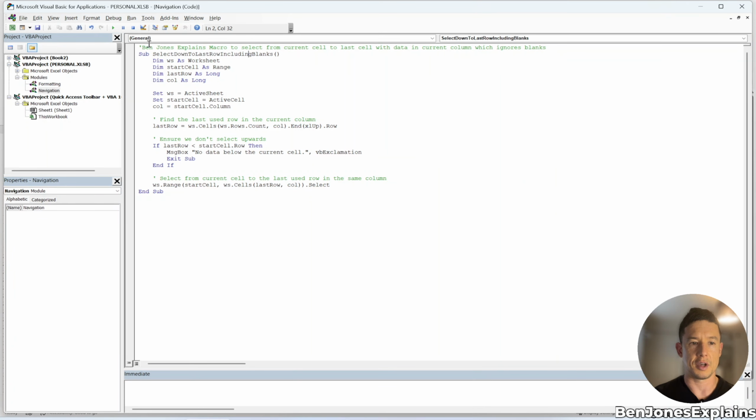I've just set up this code, which I'm not going to go through in detail, but let's briefly go through the code. At the top, we're going to declare some variables. We're going to set the word WS as our active sheet, so that's the sheet we're working in where we click. We're going to set the start cell as the cell we've actively clicked on, and we're going to set the column as the start cell's column number.